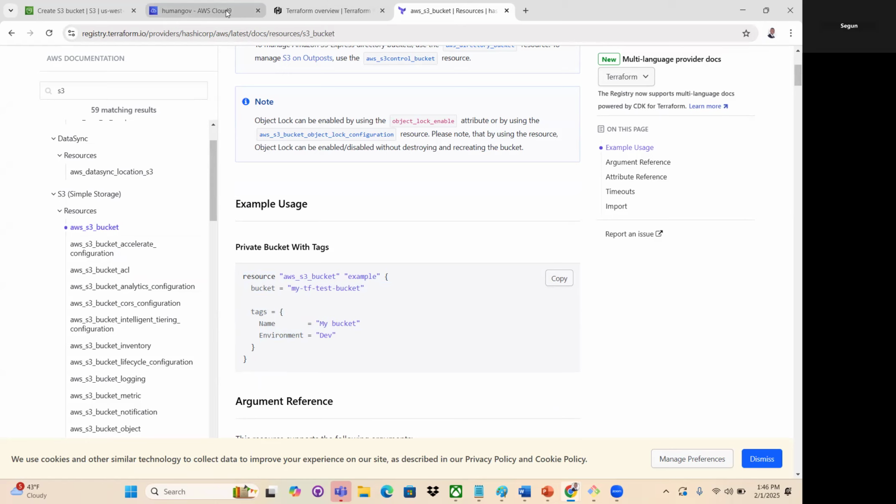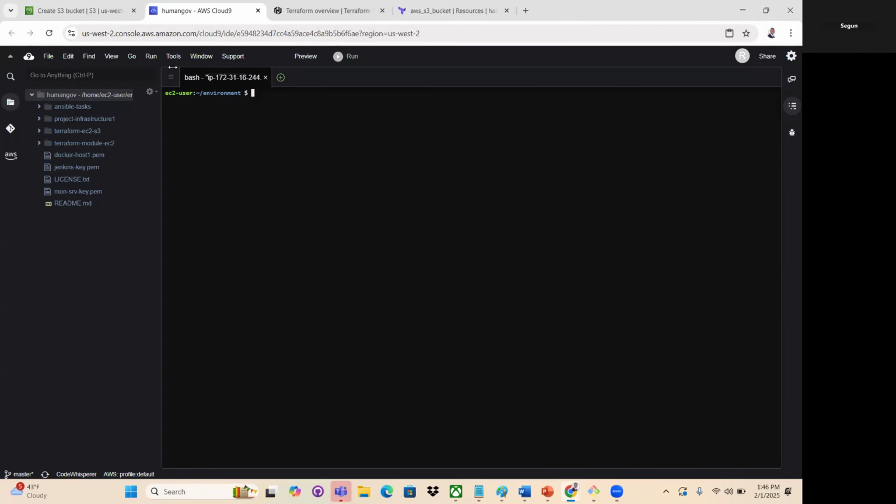So what I will do is I'll come to this Cloud9 on AWS. This is like an environment like VS Code, right? But this is an environment in AWS. Of course you should have Terraform installed. So if I type terraform version, for me, I already have Terraform installed, right?